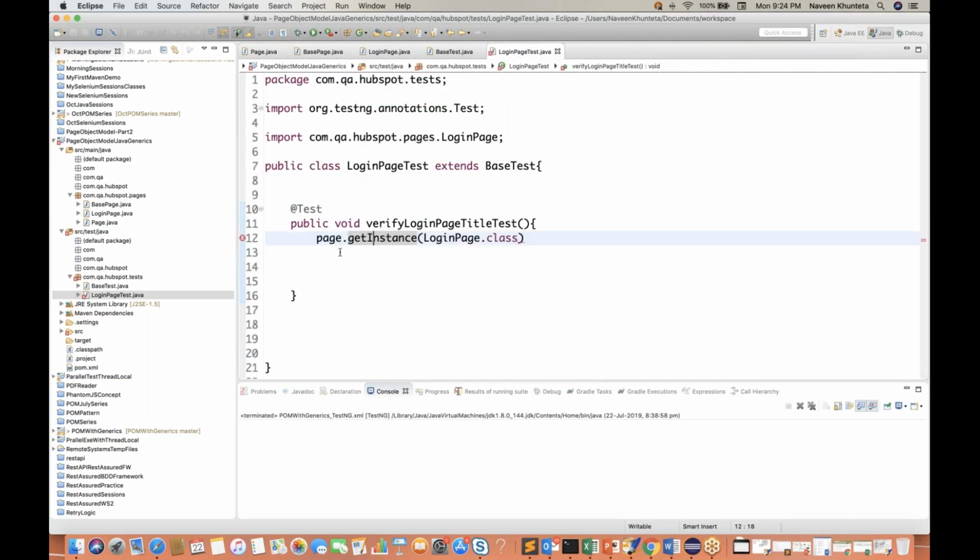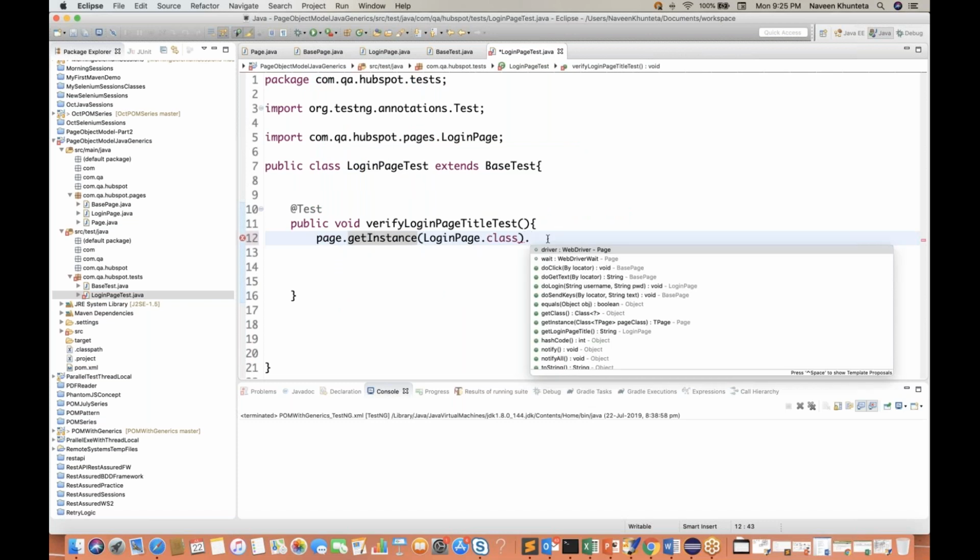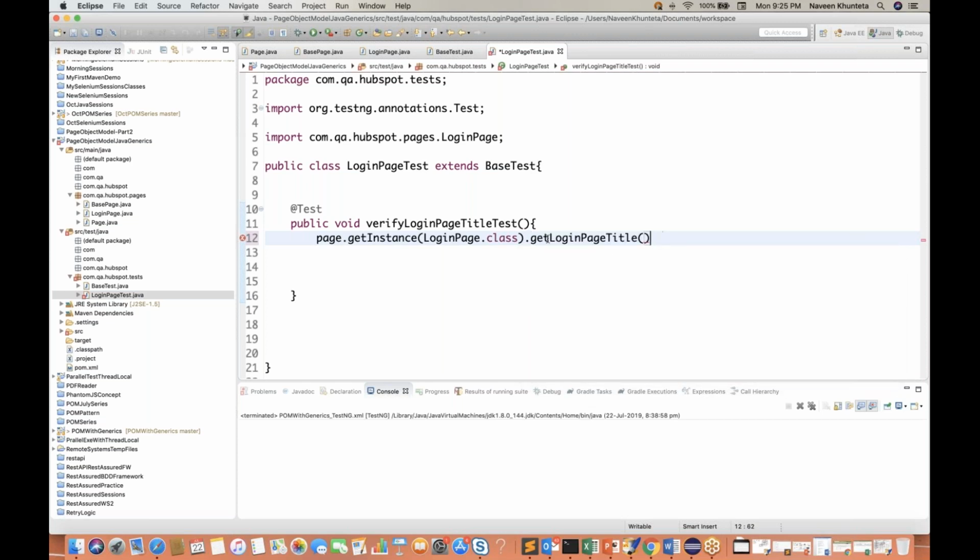So you don't need to write LoginPage = new LoginPage and then call the LoginPage class method. No, you simply do dot and whatever method you want. We have one method, getLoginPageTitle. This getLoginPageTitle method will return a string, so I'll store it in a string variable. Let's see, String title is equal to this. I'll print it on the console with System.out.println, "login page title is", title.